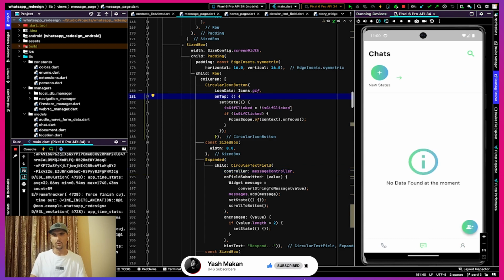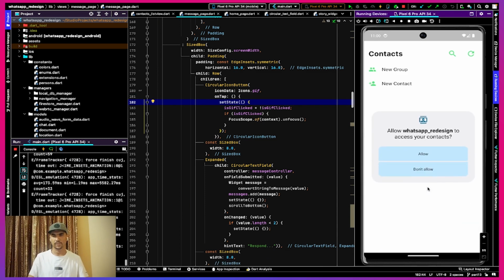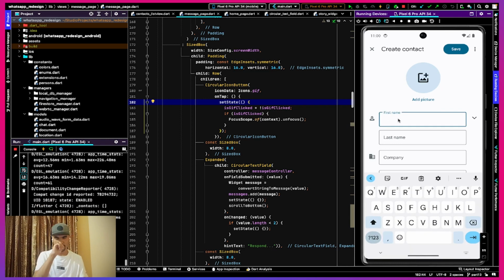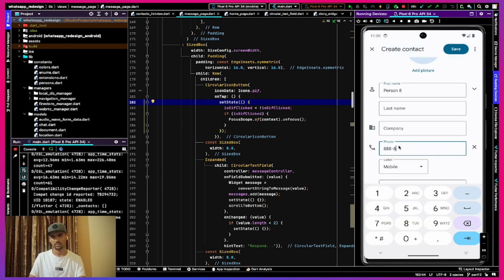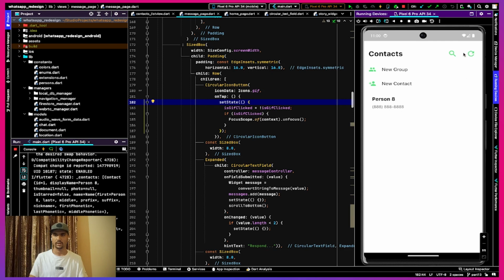Perfect. Now what we have to do, so in the part 12, what we made is in the contacts we can see. So if I allow, contact is not there. So let me create a new contact. So I'll create a contact person 8 and add a number and save that. Person 8 saved. And now I hit refresh and you can see person 8 is there.